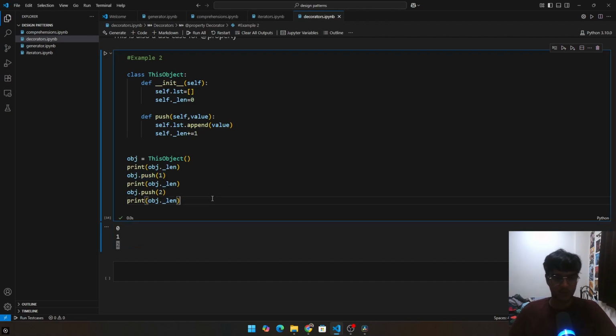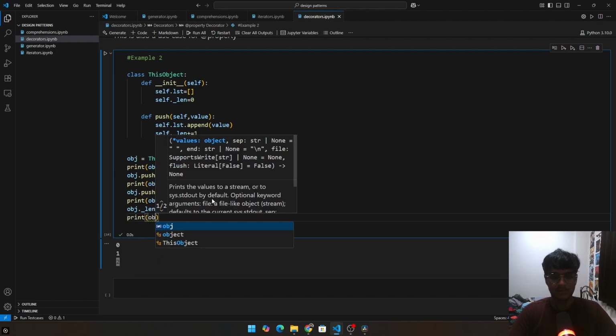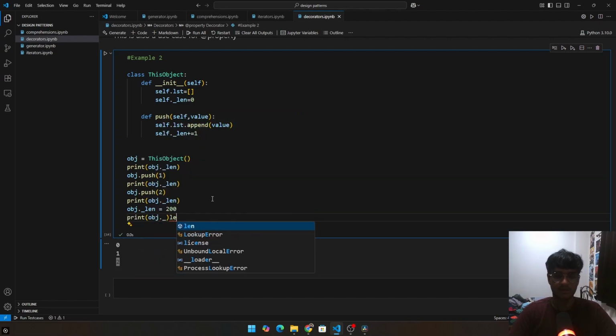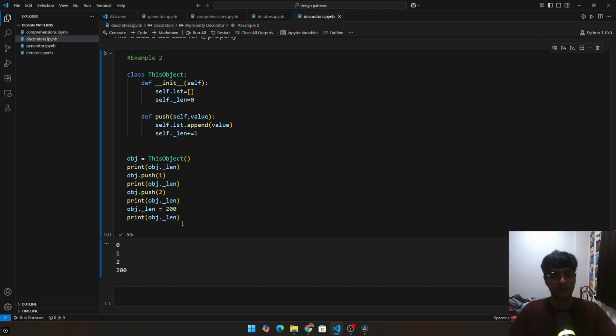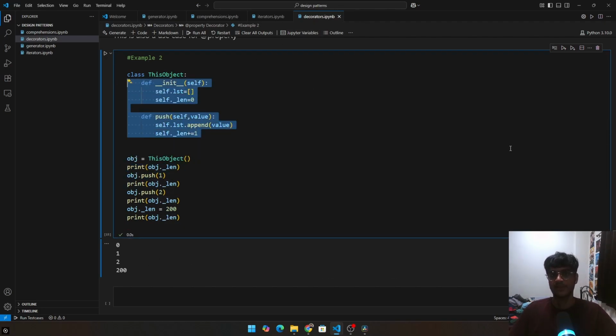Now something I'm going to do is set object dot len equal to 200. Now I print object dot len. What happens now? It's just 200, but there are only two elements inside my stack, or this very basic implementation of a stack, right? That becomes a problem because we are letting the user change this value from their end, which they're not supposed to do because this is a private variable. How do you solve that?